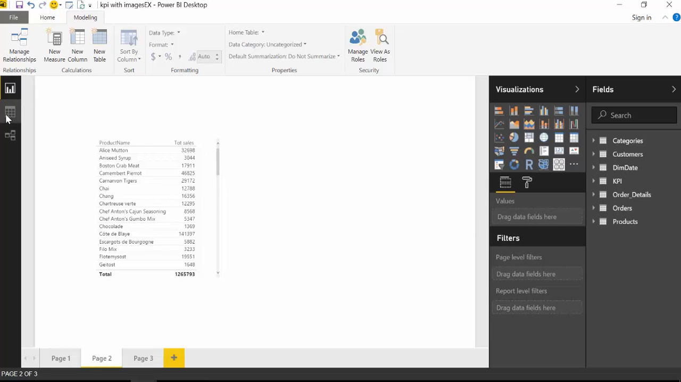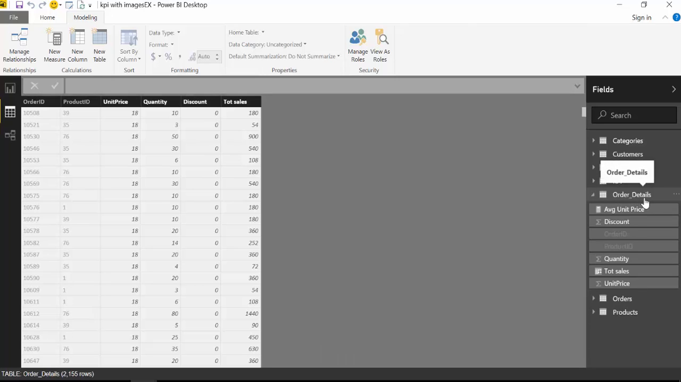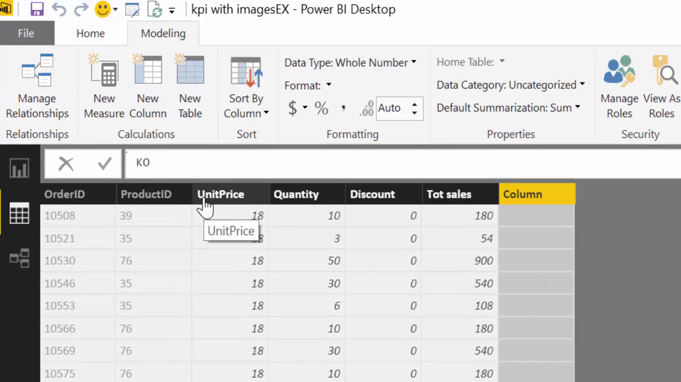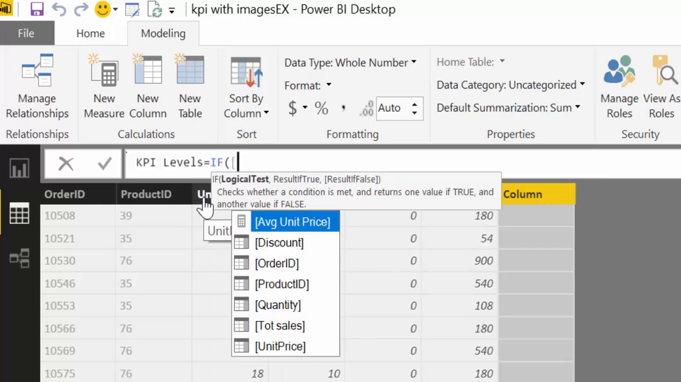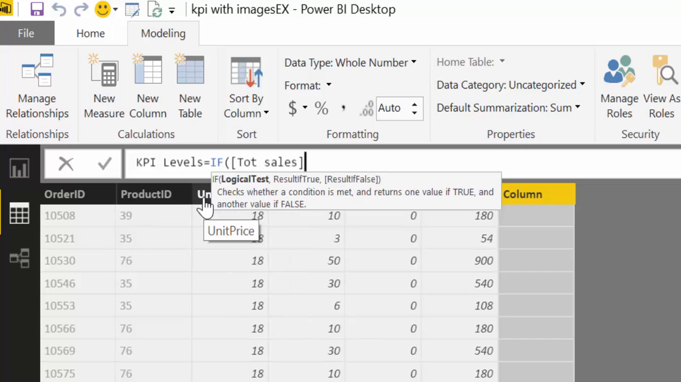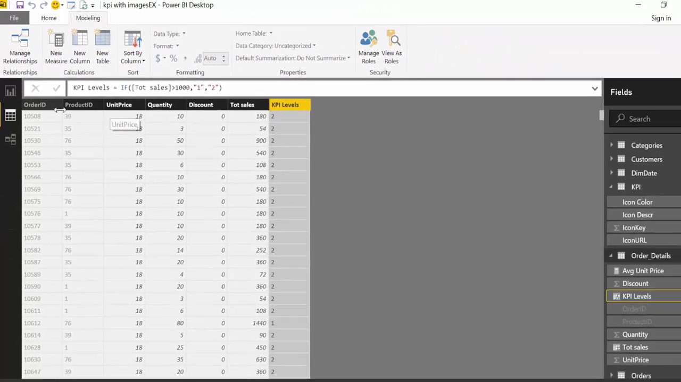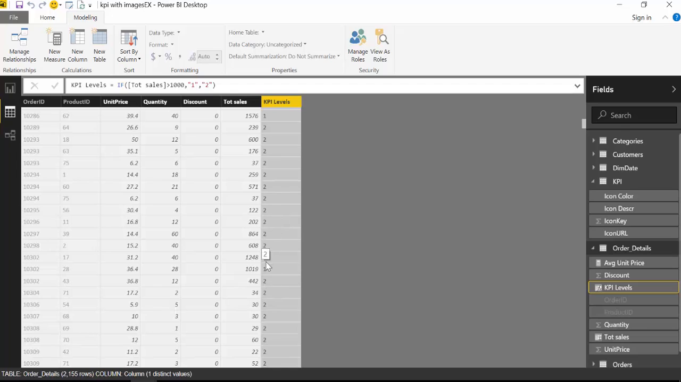So we're going to go to the data, in our order details table, that's where we have the total sales. Then we're going to create a custom column. We can call it KPI levels. Then we're going to say if the total sales is bigger than 1,000, then write 1, otherwise write a 2. What we're basically doing is classifying our data. So here we have ones and twos depending on the value we have for the total sales.